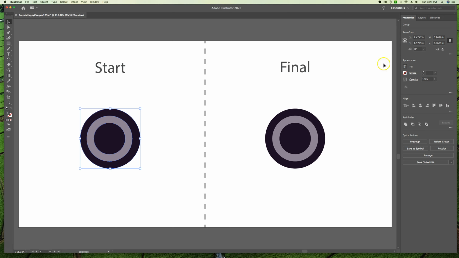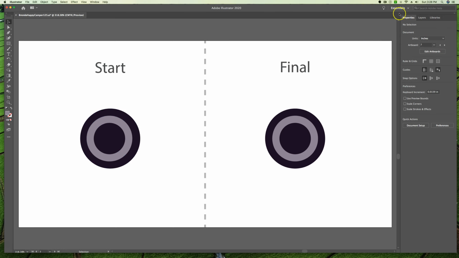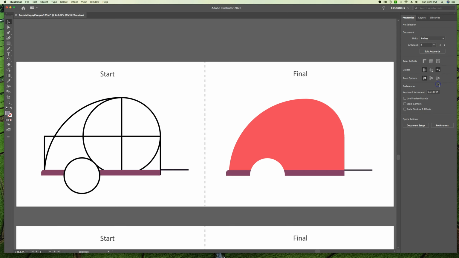So let's go to Artboard 8. In our Properties panel, let's go to Artboard 8. And here we can see some different shapes that have been made.